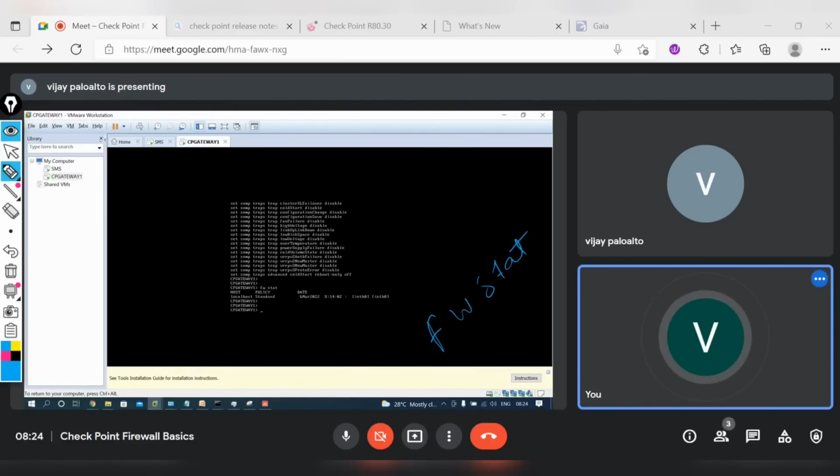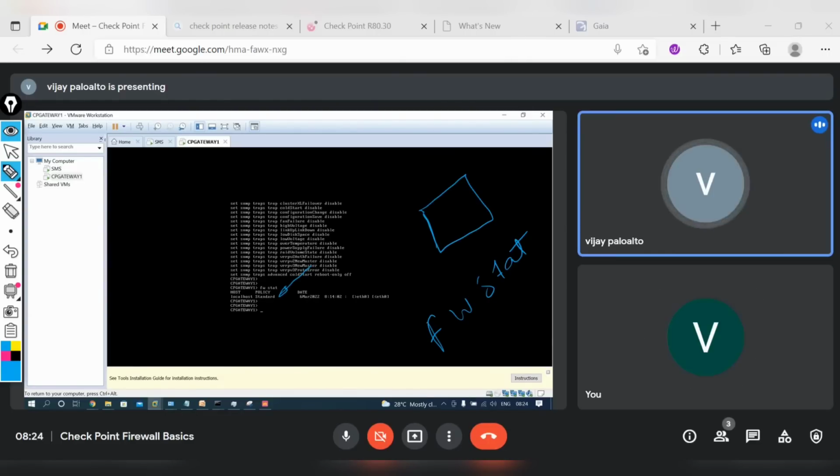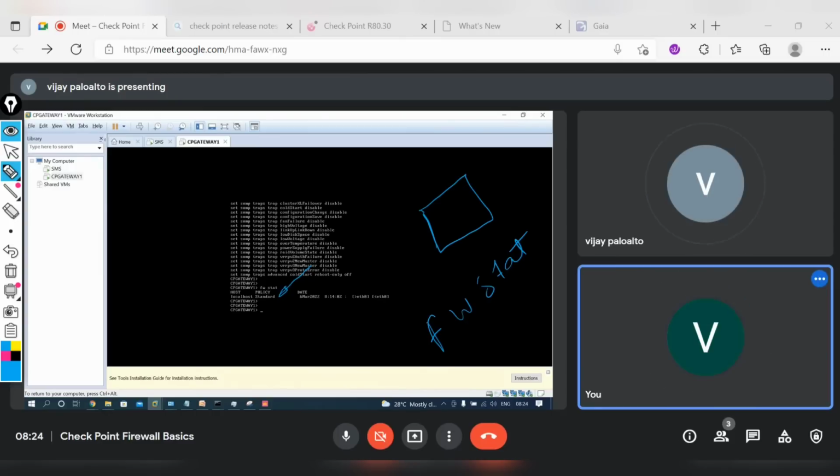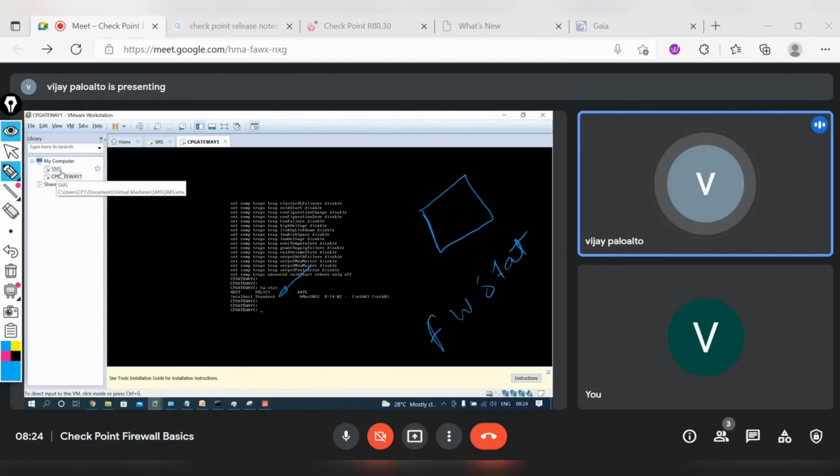So right now, this standard policy is installed on your gateway. Like that, it will give you the policy package name. Now you know the policy package. You can go to the SMS and see everything in that policy package. If I want to see the policies, I need to go to SMS only.